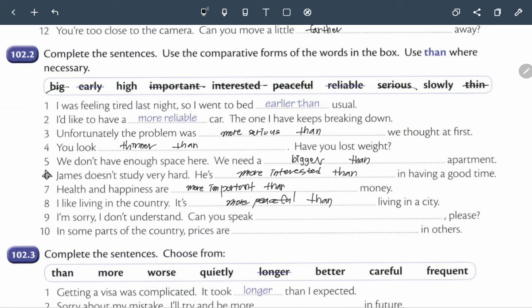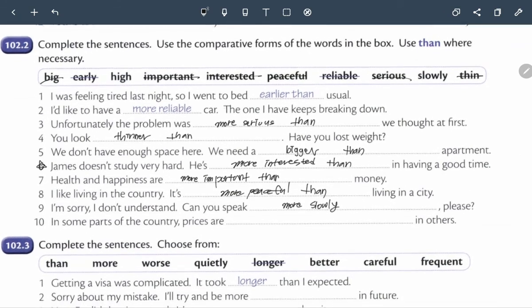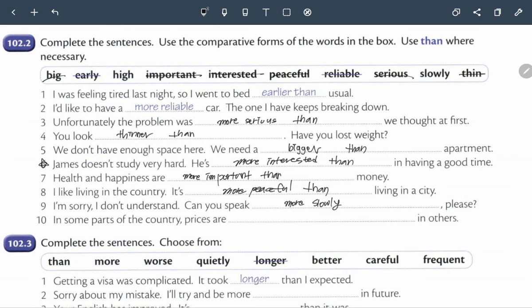I'm sorry, I don't understand. Can you speak more slowly, please? In some parts of the country, prices are higher than in others.